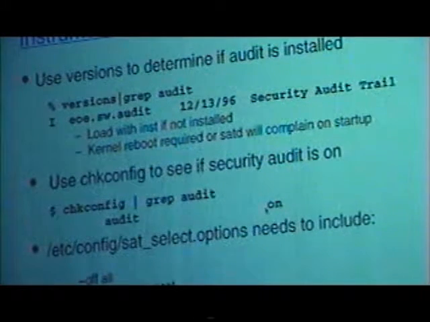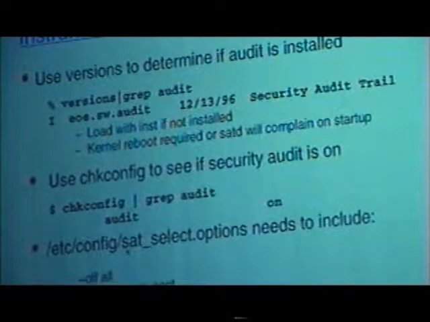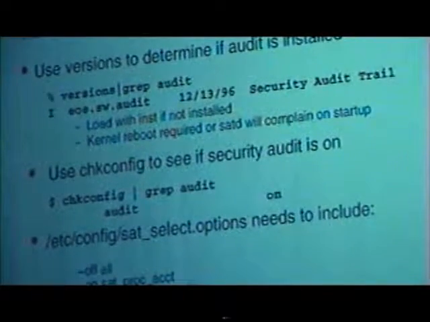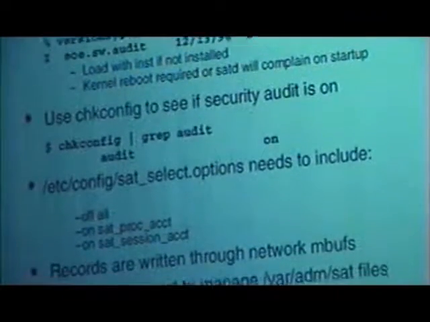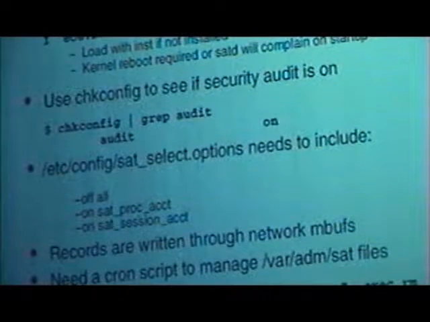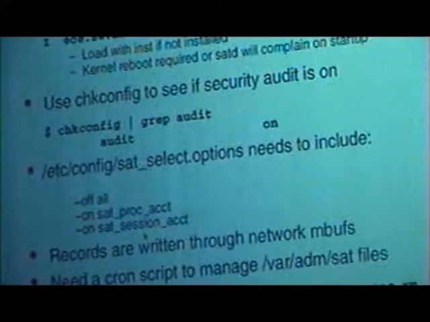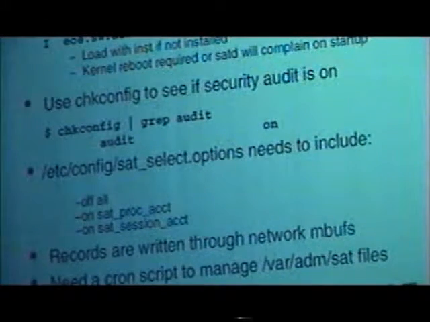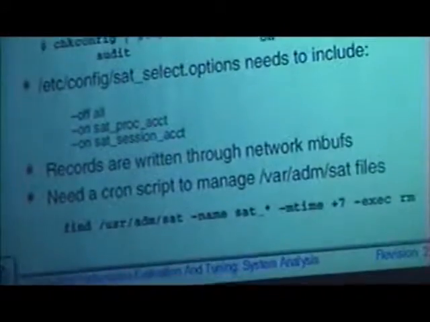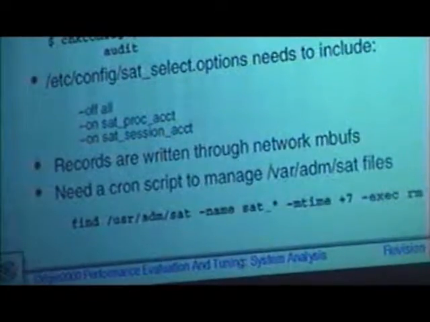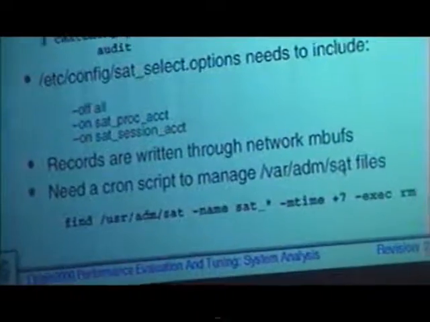Then a check config audit on, and then it gets these config sat select options off all if I want all the other events off. But the two events I want for this class are proc and session. Now all these records are actually written through network mbuffs rather than file system buffer cache, and all the files are in var adm SAT. Now there's no scrubber for those files.